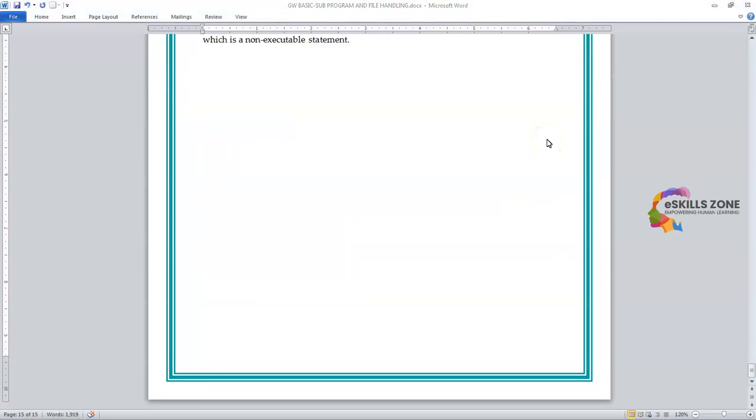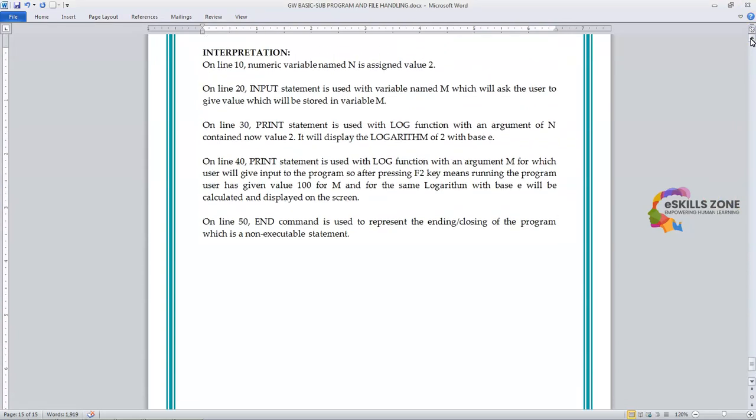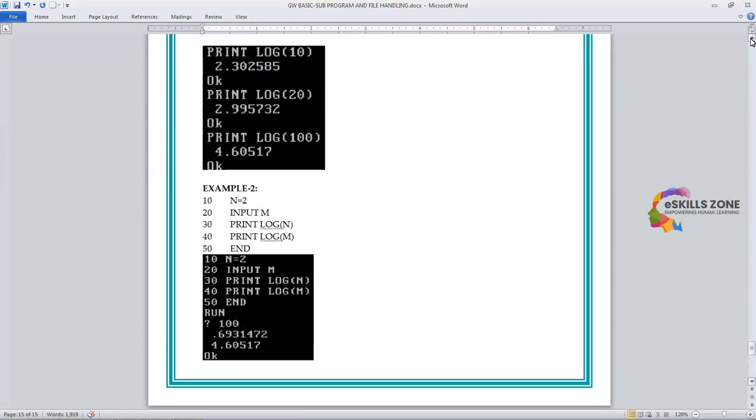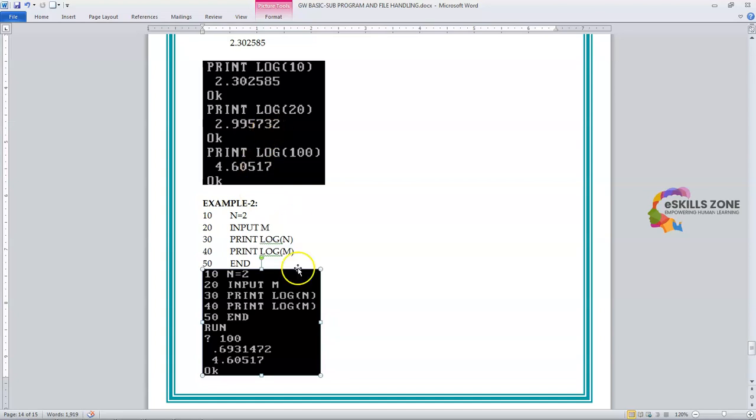So viewers, that's all, and thanks for watching. We discussed the LOG function with two different examples and executed them on the IDE, and noticed how the LOG function can give us output for values either initialized in the program or given by the user with an INPUT statement. Thanks for watching.